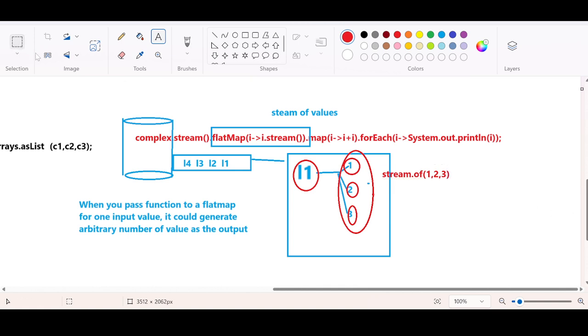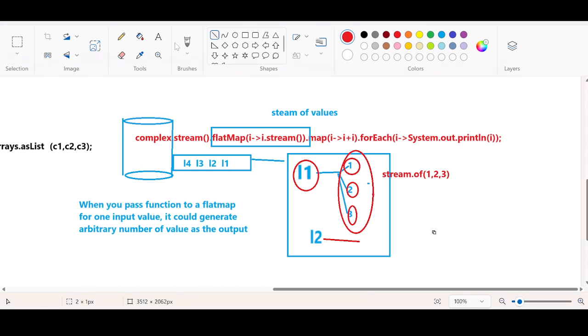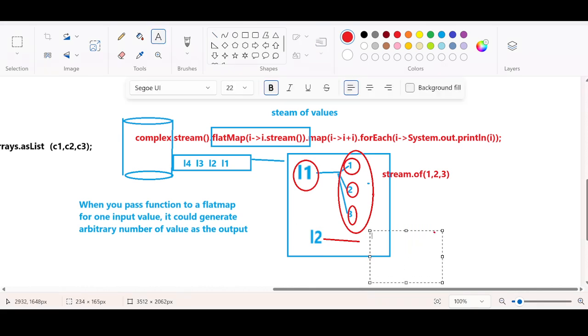Likewise, there is an object called L2, the second one. This L2 will be accepted as an input, which is a simple collection, and it will be broken into a stream. So what are the values inside L2? 4, 2, 6. So how many values are getting generated for the corresponding input? For one input, it is going to generate 4, 2, 6.